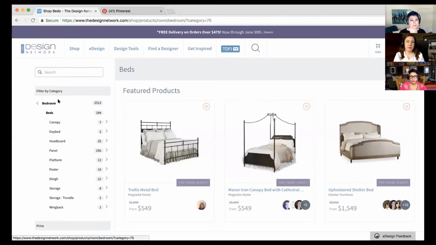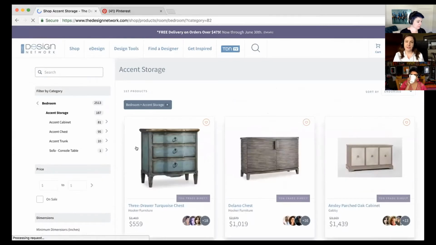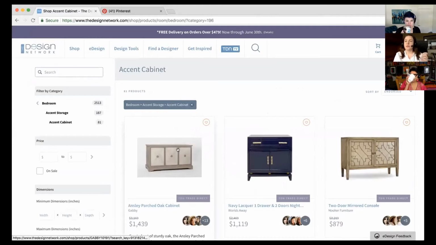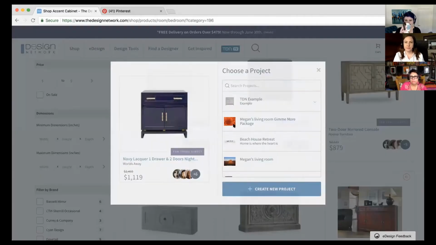And you can filter, always remember you can filter by category. And I know some people have said that the filtering is a little difficult to navigate, but you can continue to put filters on it. So if you're looking for accent storage, you can just continue to put those filters, and it's going to filter and filter and filter. And we'll add that.